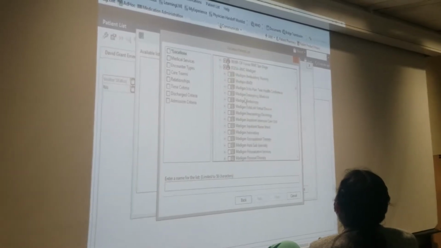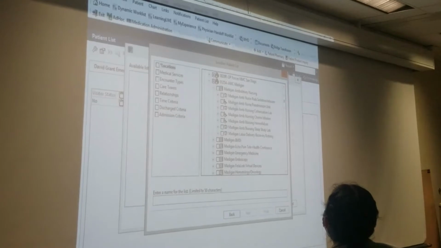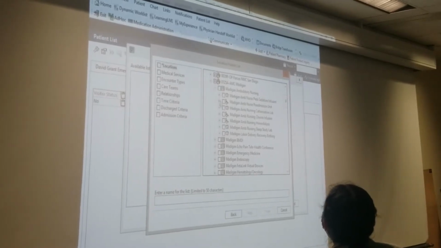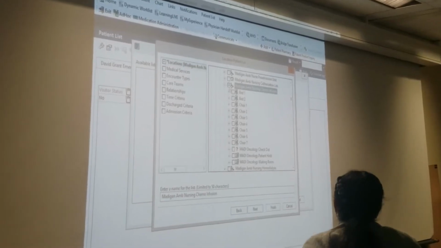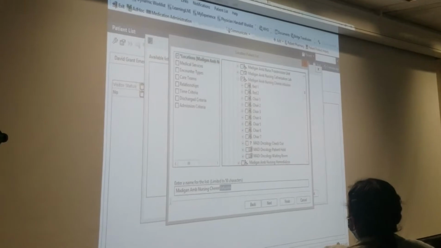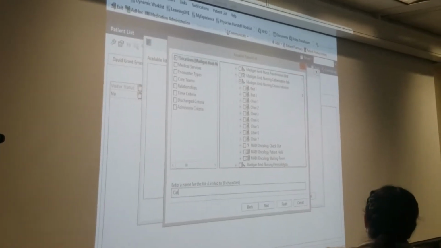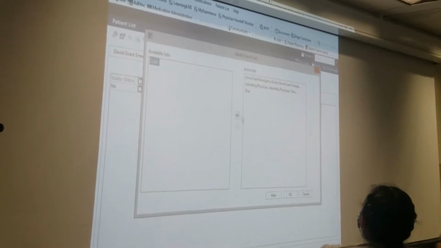Did I miss it? Ambulatory nursing. That was it. And then we'll just put big cath lab. You select all of these, and these are all the beds in it. You say this is cath lab, and then finish. Everybody who's in the cath lab will show up.